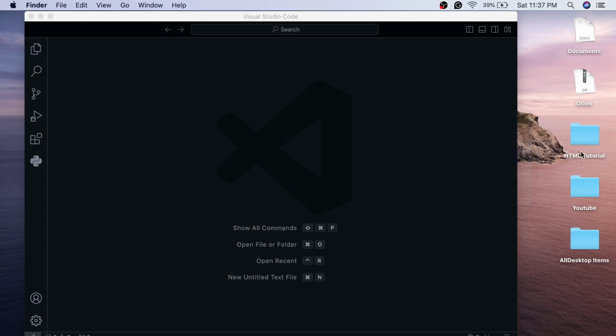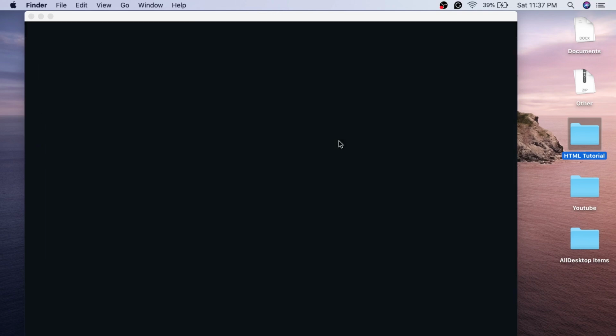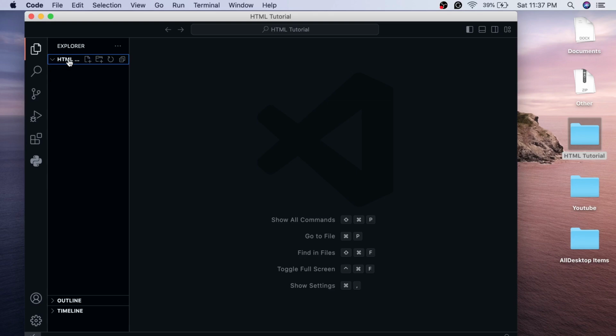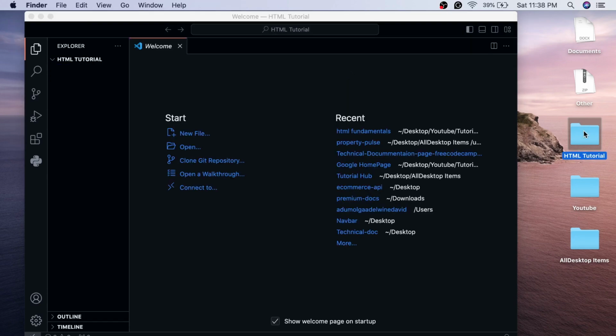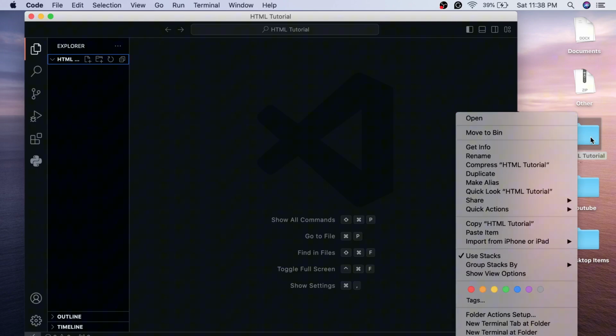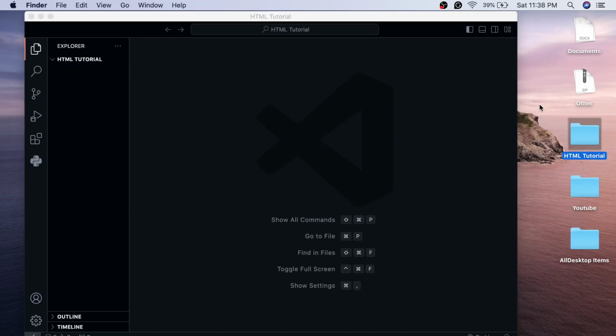I already have a folder on my desktop named HTML tutorial. If you want to launch it, one common way is to just drag it and drop it onto the editor, and then that folder gets opened in the editor. Another way is to open with. If you are on Windows, you can open with Visual Studio Code. When you left click, you have the option to open it with Visual Studio Code. If it is Sublime Text, that is also available. But for Visual Studio Code, there is this option you can use.